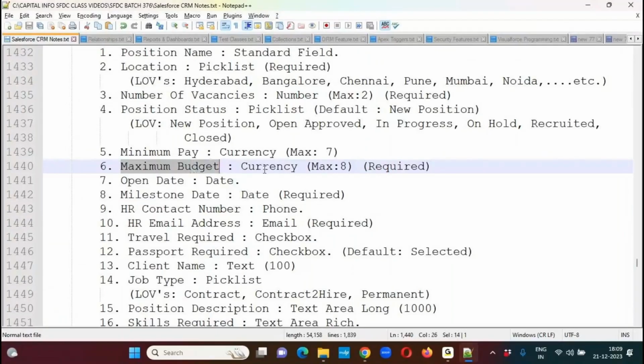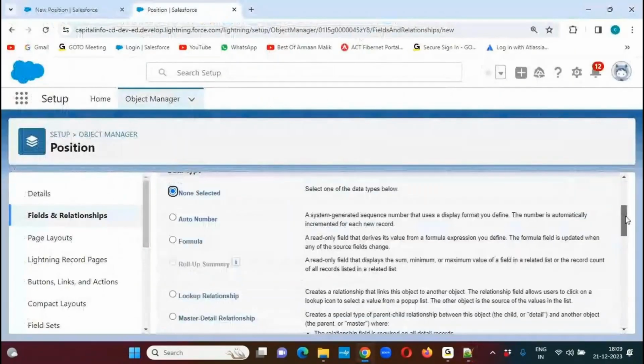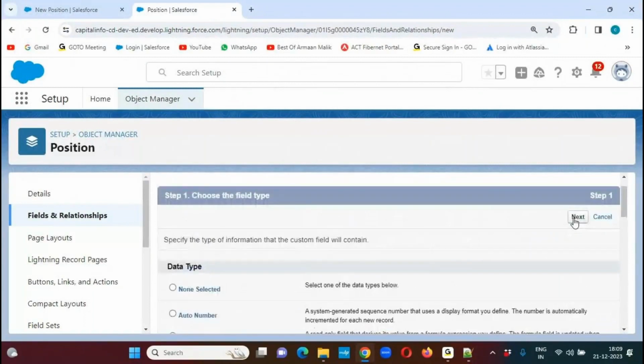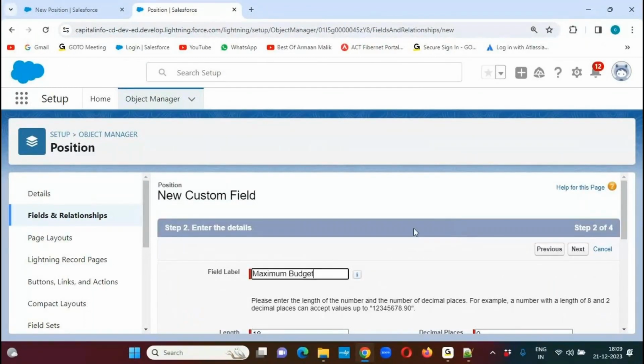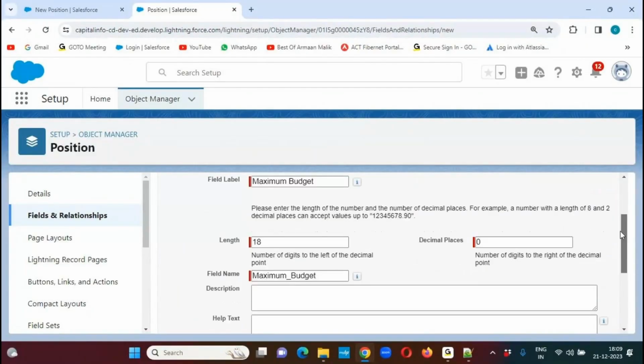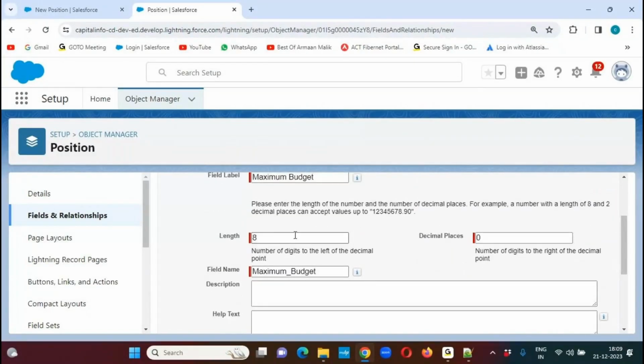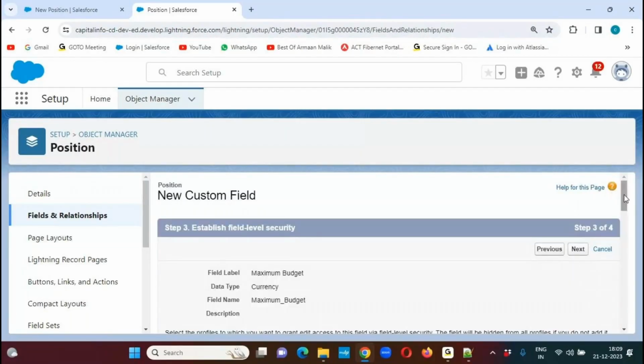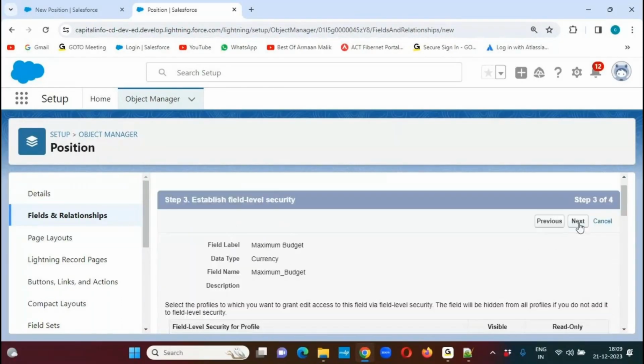Maximum budget, currency type, maximum 8 digits required. It should be mandatory. Select the data type as currency. Maximum budget field, I would like to allow a maximum of an 8-digit number. Decimal places are 0. I want to make it required, so I'm selecting the required checkbox. Click on next. Click on next.